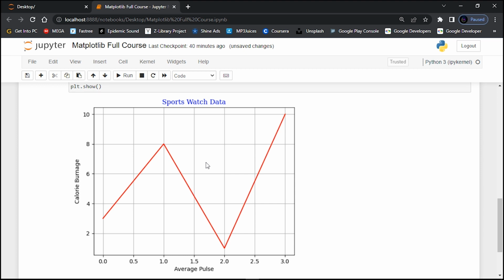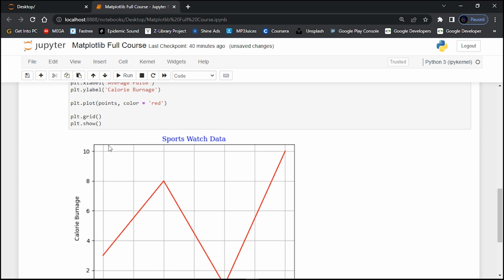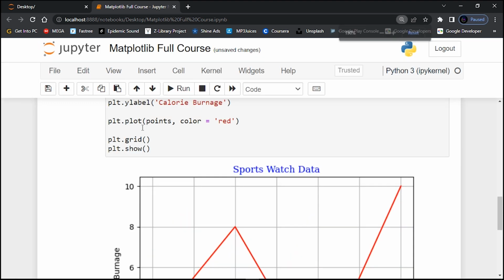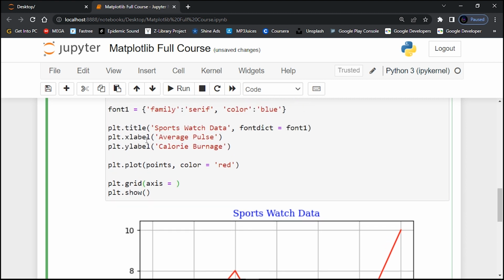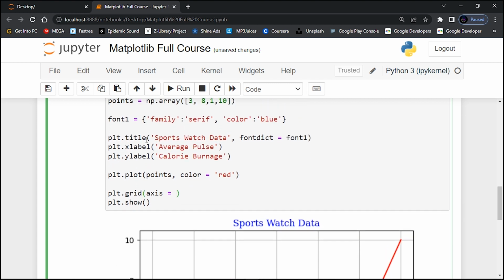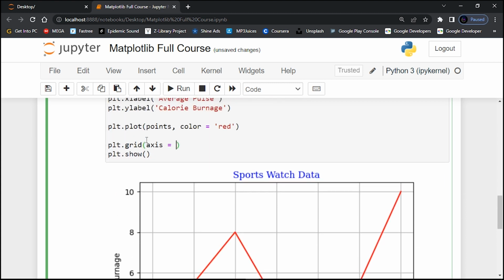You can also specify which grid lines to display. If you want to display only the grid on the x-axis or only the grid on the y-axis, you can do that as well. For example, if you want to have only the lines for the x-axis, you just say axis, then you assign it to your value. Let me just say font one, like this. Let me run and see if it will work.